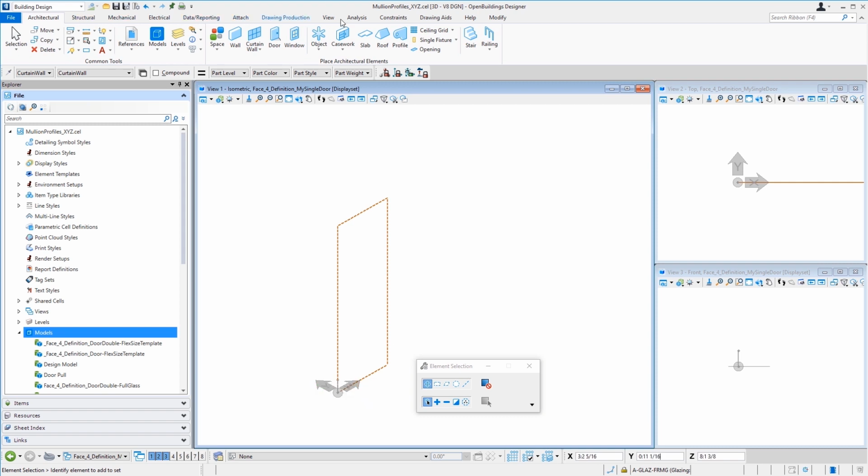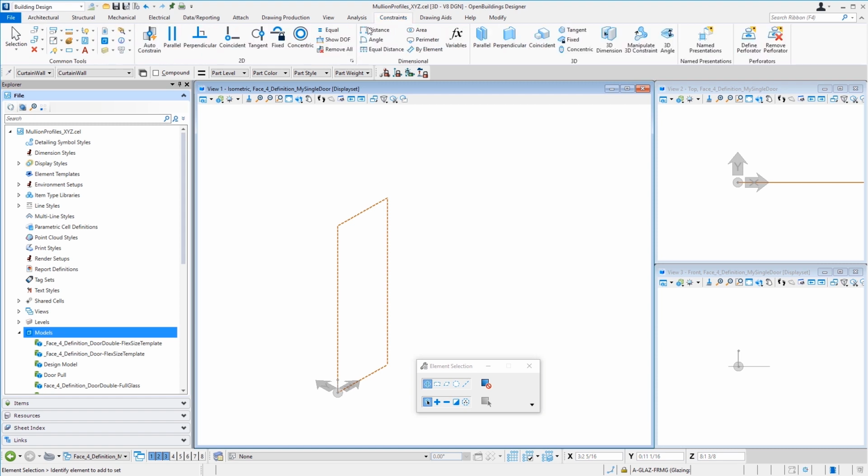So I'm going to come up here to my Constraints tab. This is where I have different constraints that I can apply to my geometry. So the first one I'm going to apply is a fixed constraint. So I just select it, and then I come here and snap to the point that I want to fix.